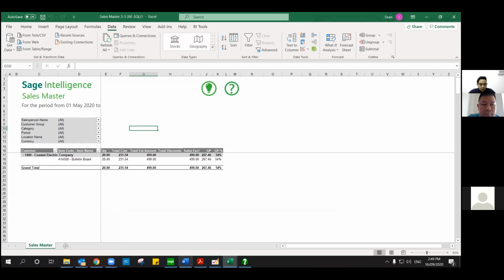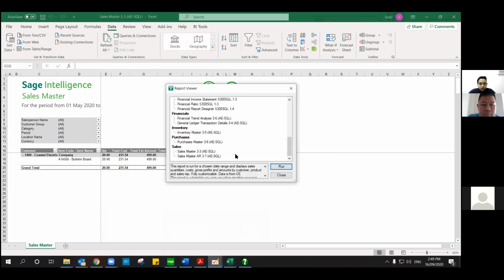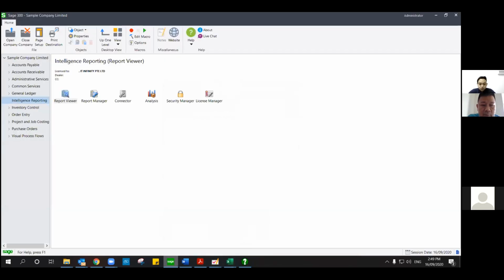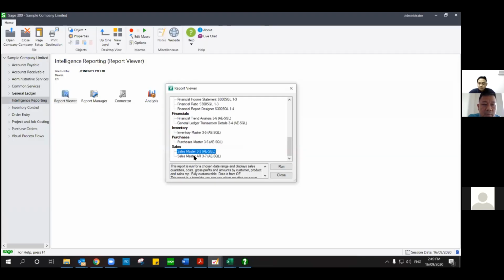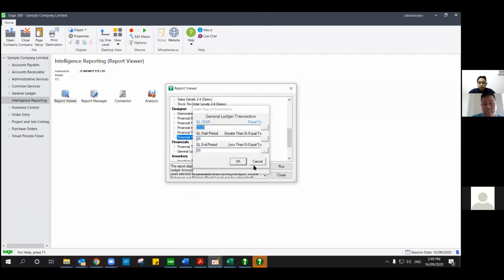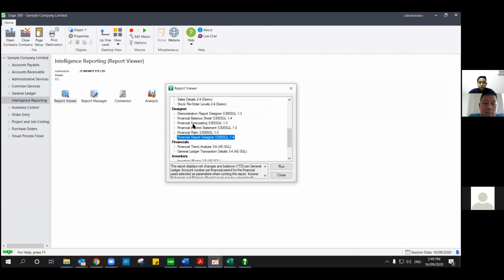Yeah. Okay, so it's under here. When you go on to the Sage report, they will have this thing called sales master. Then you also have purchase master, inventory master, financial trend analysis, ratio, income statement, all is here. It's just that you need to select the period. And you also have the consolidated financial balance sheet, everything is here. So these are quite generic reports that we can then subsequently drill in and manipulate in Excel.